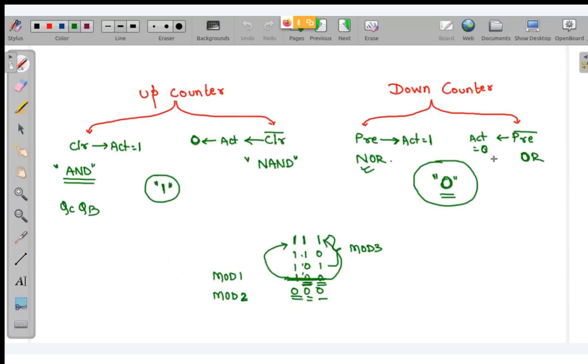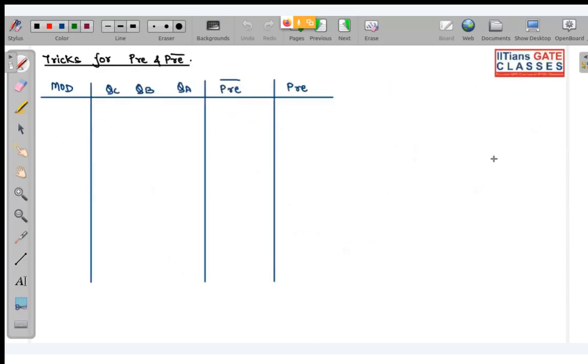Okay. So now let me tell you the trick for down counter. See over here, down counting. If you haven't understood anything, please ask me. But don't wait, because later on if you don't understand, it will be very, very difficult.